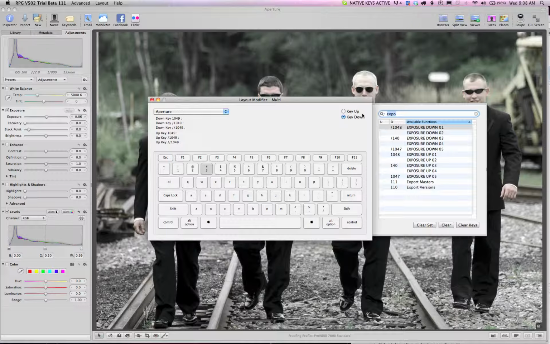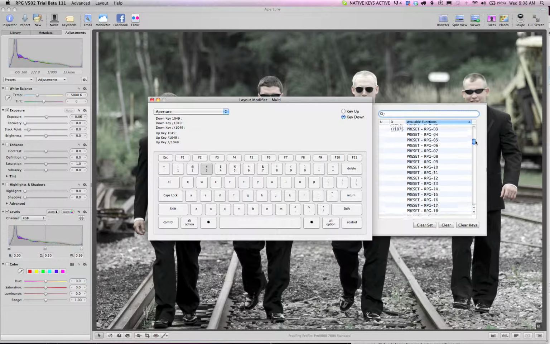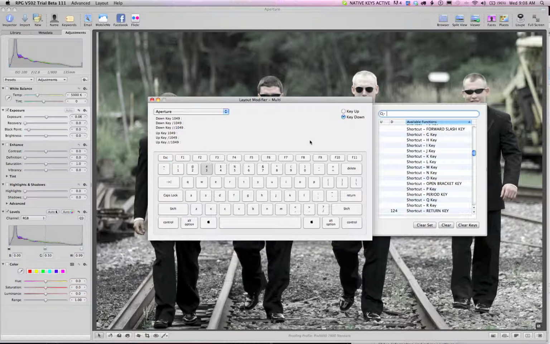We've got temperature, tint, exposure, recovery, black point, brightness, contrast, definition, saturation, vibrancy, and a few others. But again, if you download the trial and you just search through the available functions, you're going to see there's about 800 or more available functions here that you can put on any key on the RPG key. And remember, you can toggle between your native keyboard assignments and your RPG keyboard assignments just by double tapping the control key on your keyboard.